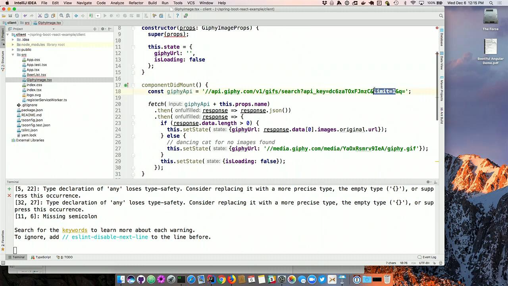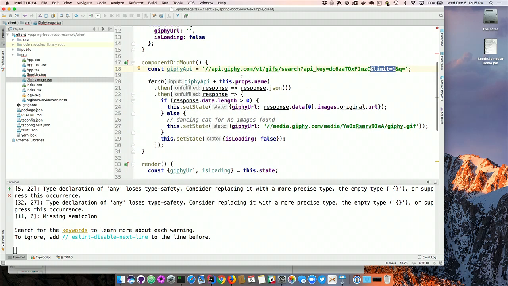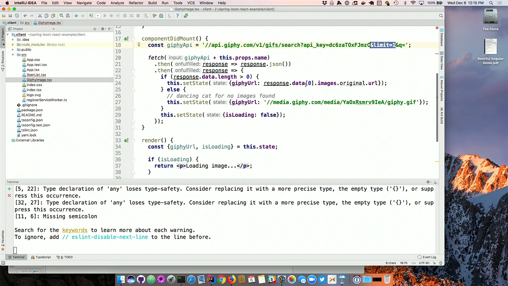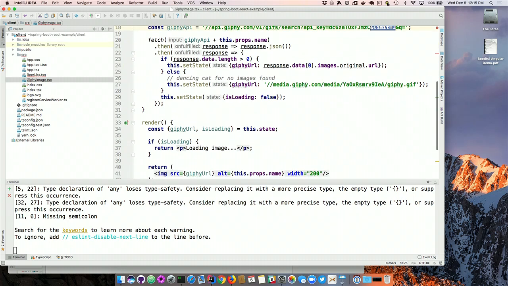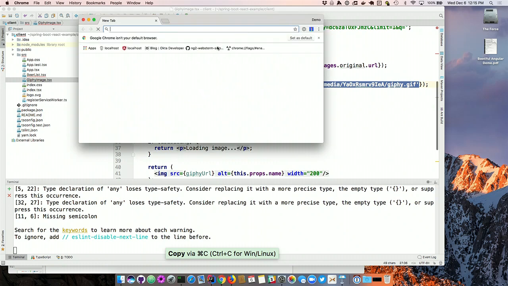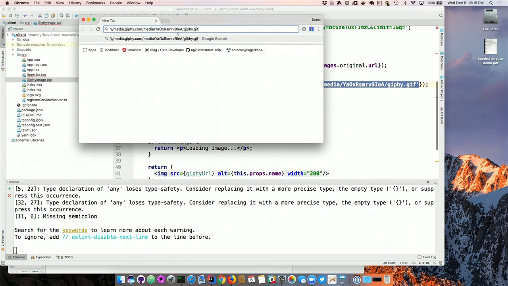This is one of the most important things you can do in this call: limit equals 1. Because if you don't have that limit in there, Giphy's API gives you 25 back. And we're only going to grab the first one, so that's, you know, poor performance if we do it otherwise. So we use fetch again. We pass in the name of the beer, and then we grab the response, and we basically set the state to the first URL from what's returned. And then if there isn't one, then you get a dancing cat image, which is always fun to show, because I like dancing cats. See if it works.